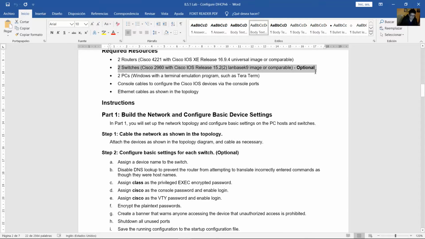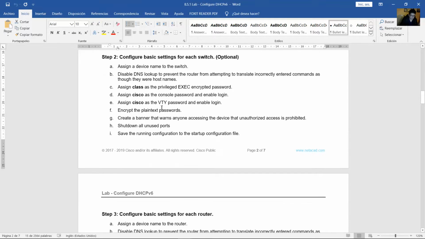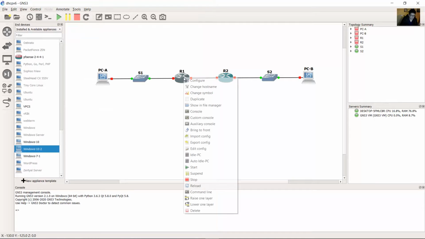Okay, switches optional. Configure basic settings for each switch, optional. Configure basic settings for each router. Start with R1.